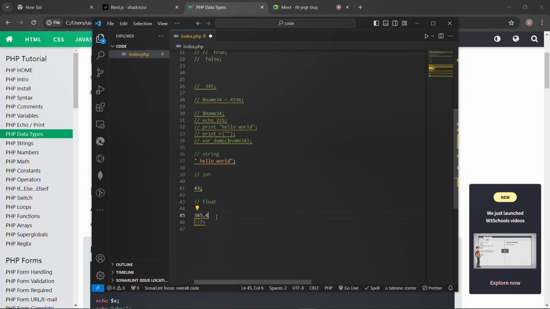You will also hear about something like long. Long is also an integer. So you can call it an integer or a long. Now for float, you can call it float, or we have what we call double. So I can call it a float or a double.